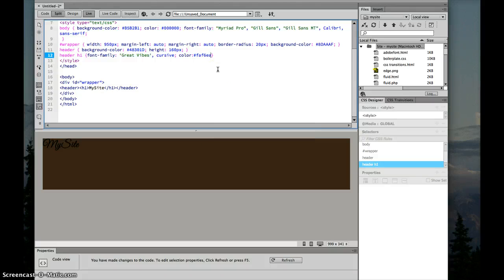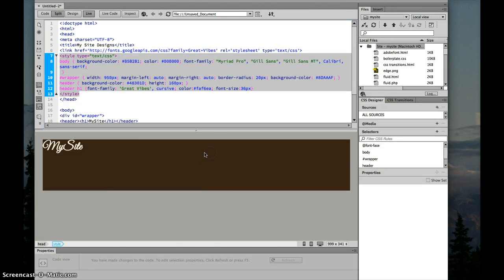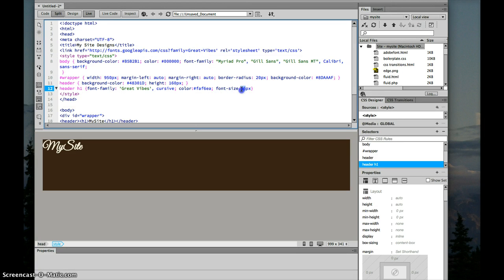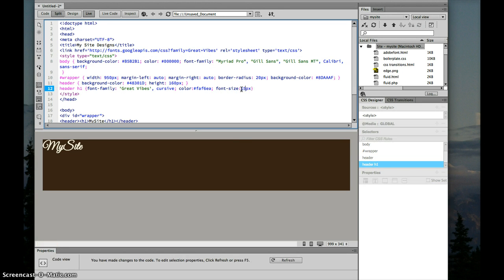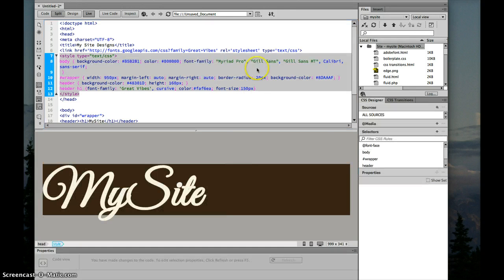And then I also have to figure out a font size. And this one's going to be pretty big. So let me update that. Got to be a lot bigger than that, actually. Let's do 150. The heck? Okay, way too big.